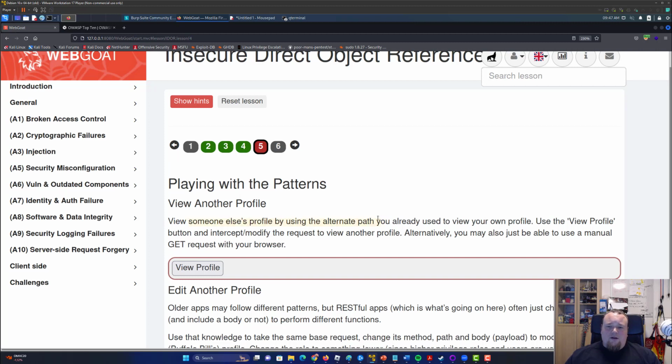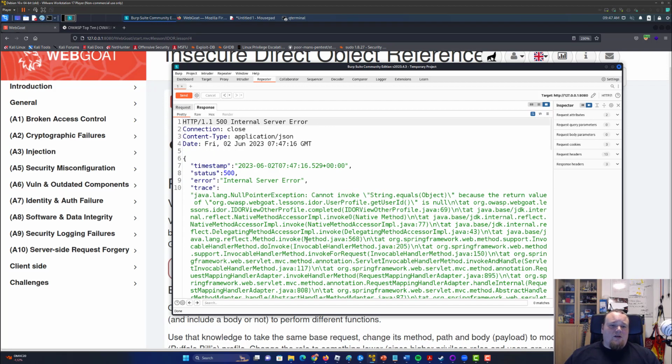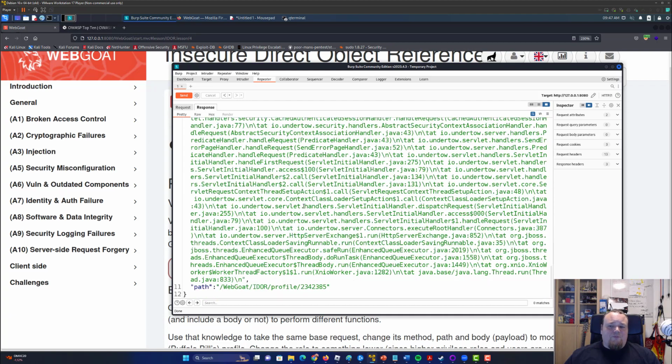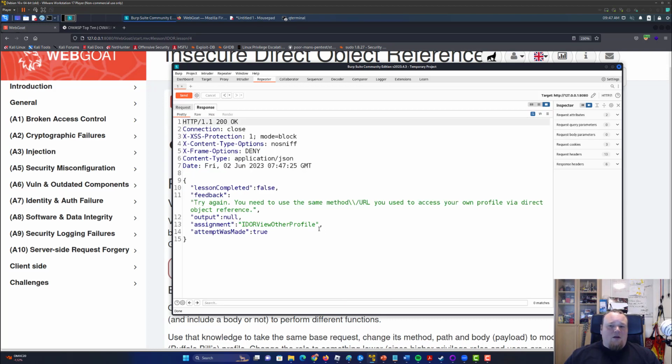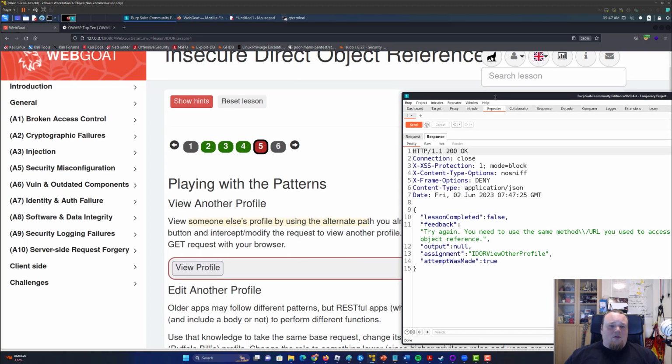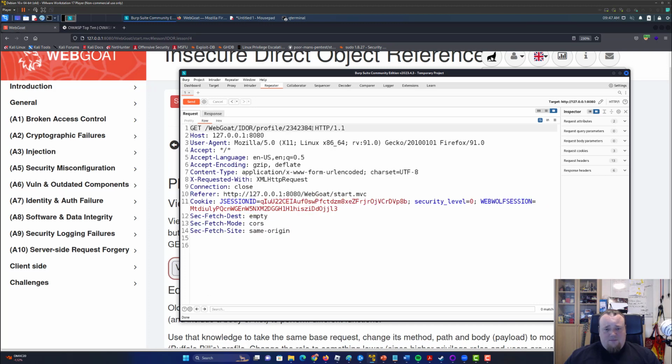Also path you already used to view profile. So that is the one called IDOR profile. I think they used user ID. Let me just say response. No. And then maybe 84, which was my profile. Yeah. So it would seem like it gave us a response back. You need to use some of the same methods, and I don't know, 83.